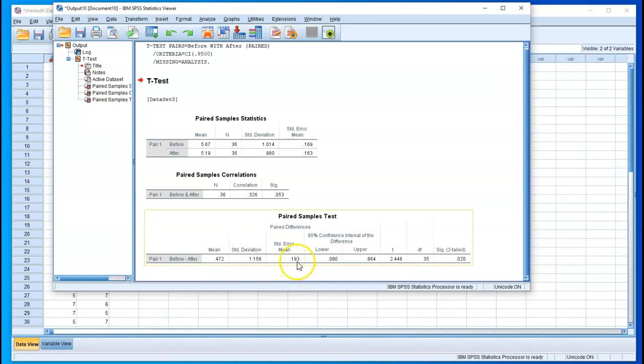error of 0.193. Our 95% confidence interval shows us that we can be 95% sure that the true mean difference is somewhere between 0.08 and 0.86, and then our t is 2.446 with the p two-tailed of 0.02. In this case we're doing a two-tailed t, so this one makes sense. Right? So that's pretty strong evidence against the null, and we're seeing a decrease in people's actual use of cell phones after this programming, this documentary.